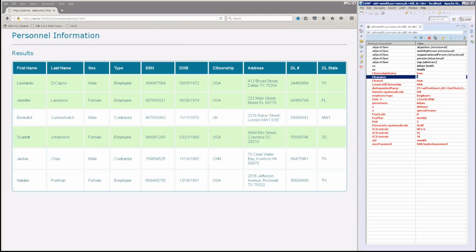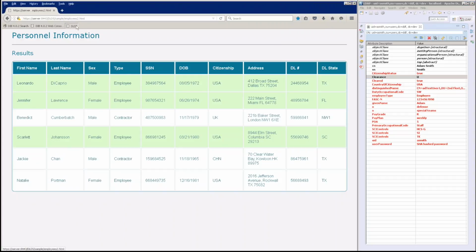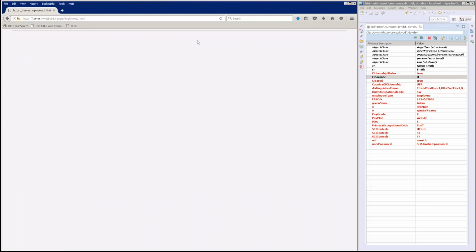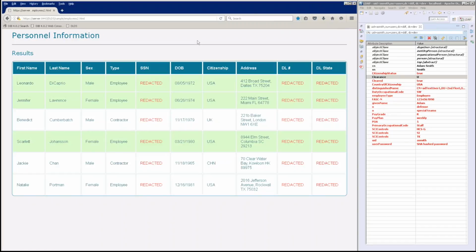When we remove the employee's clearance, the highlighted rows will remain because the employee can see all personnel information, but the sensitive information is removed. As you can see, certain columns have been redacted.